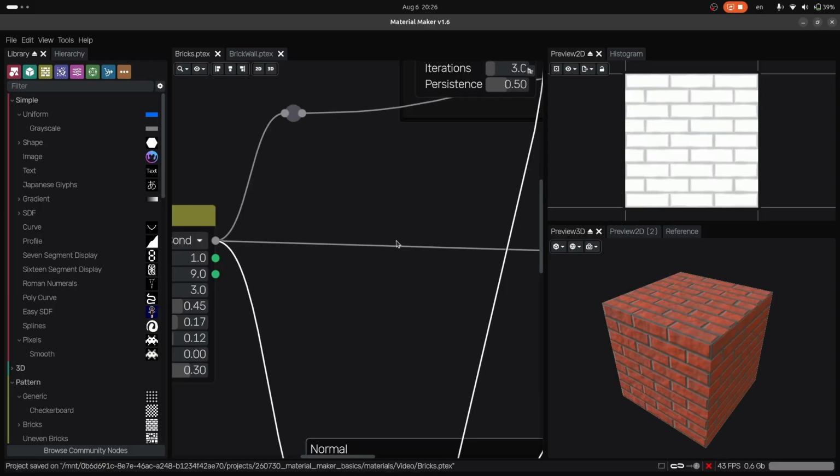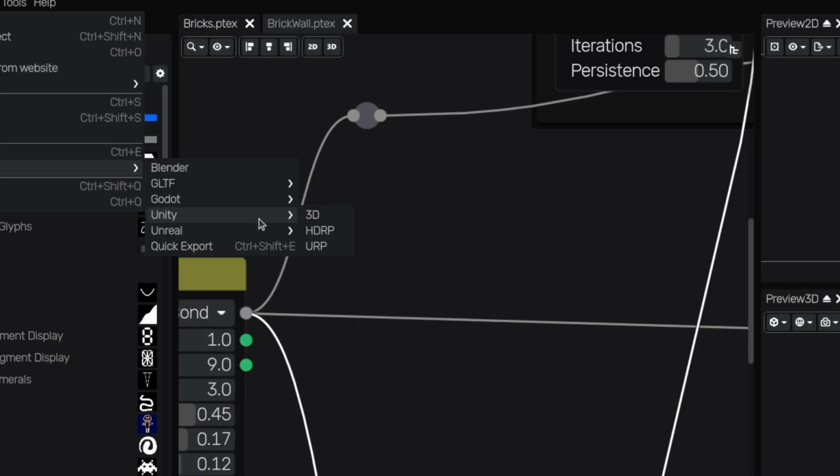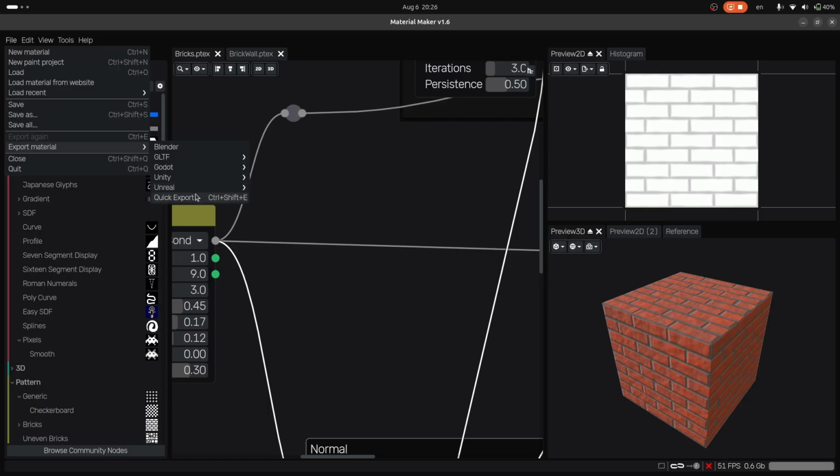To export this and use this in your game or your 3D project, you can go to the file, export material. You have a lot of options. You have Blender, GLTF, export with Godot 3 for ORM or standard material. This is actually going to make a resource file which Godot supports. Unity developers know what these means. And Unreal 4 and 5. And you've got a quick export. I believe it just exports the textures for you, so you can set it up later manually in any program.